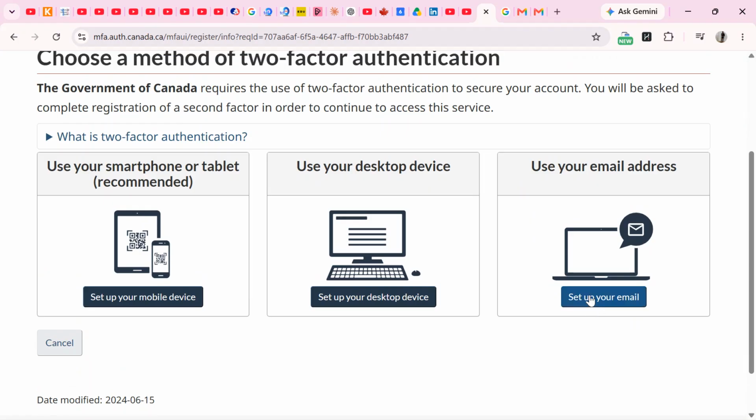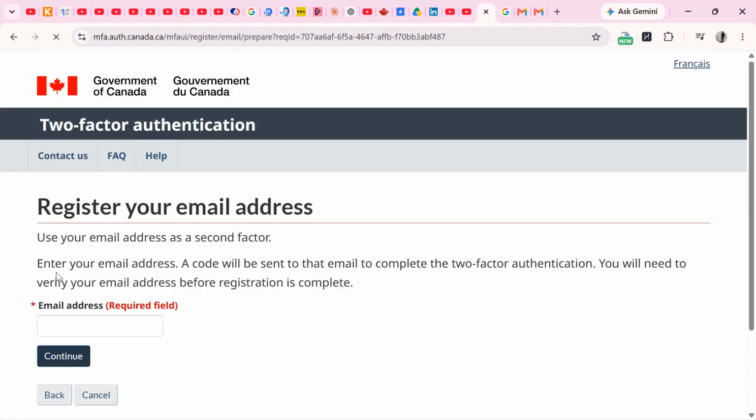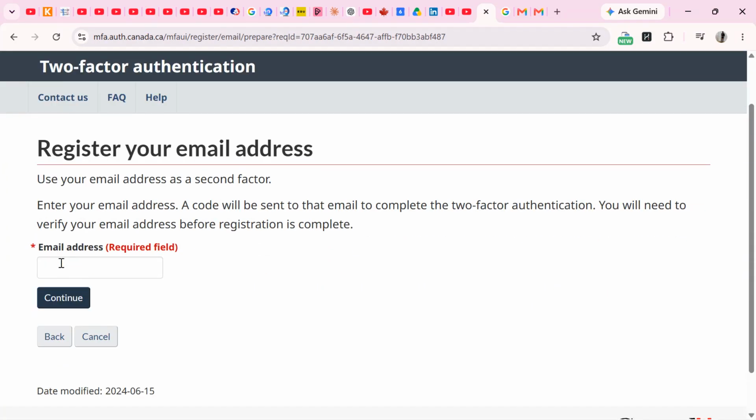Do you understand? Click that, set it up, accept, register your mail. I'm going to enter my mail.